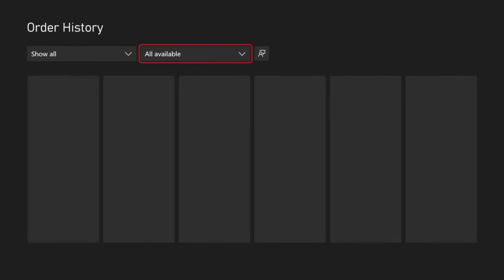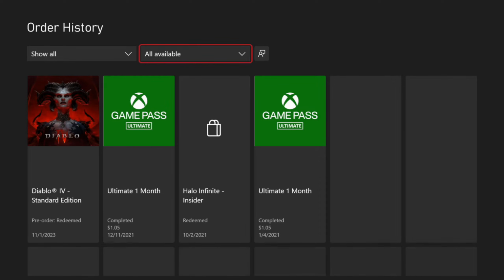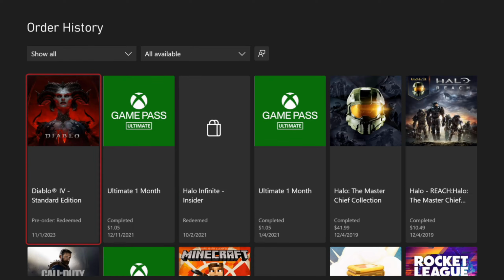And I believe this goes all the way back to 2018 for me when I first bought Minecraft on my computer. And here's the latest thing I've done. It is the Diablo 4 Standard Edition on my Xbox Series X that came with my console when I bought it. And then I have Game Pass Ultimate here. I had that for, I think, just 1 month. Yep. And then here's Halo Infinite.